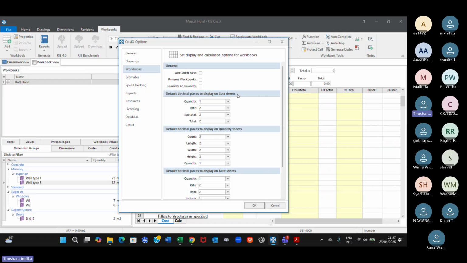Right. And default decimal places are to display on the quantity sheet. The quantity sheet is quantity and rate. This is the quantity column and the rate column. Now in this case, if you want the default decimal, let's say 1 or 0. You don't need any count. Length as 2, width as 2, height, quantity as 1. So that's why you can see 1 decimal here.